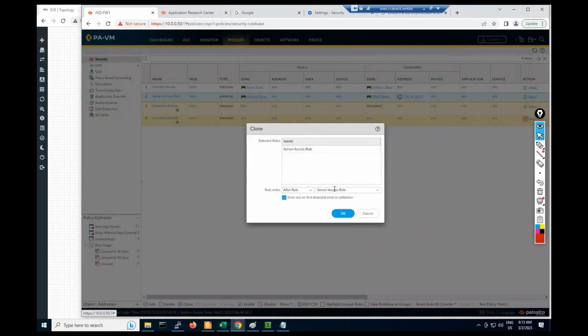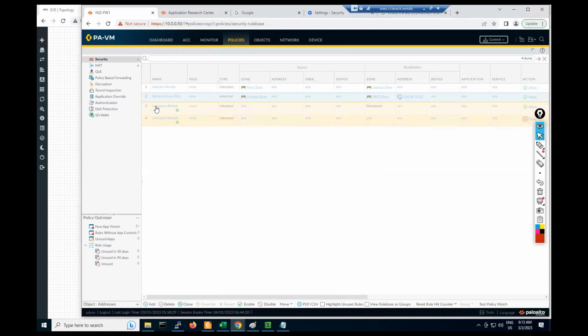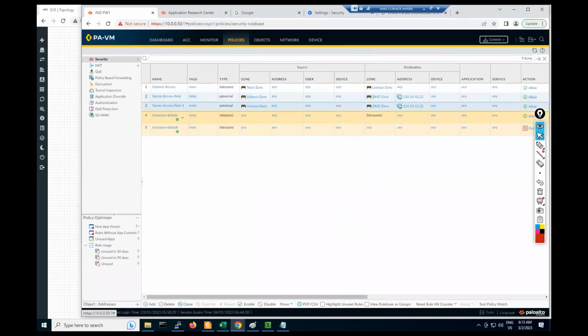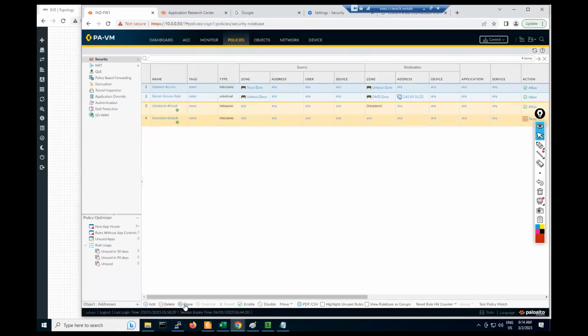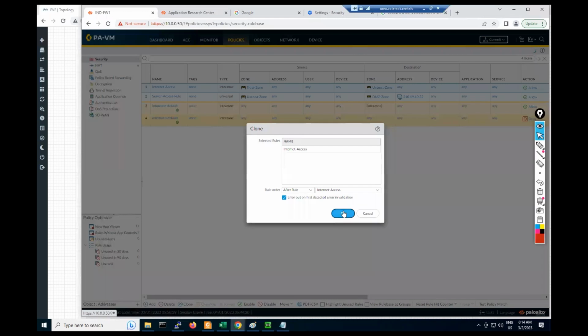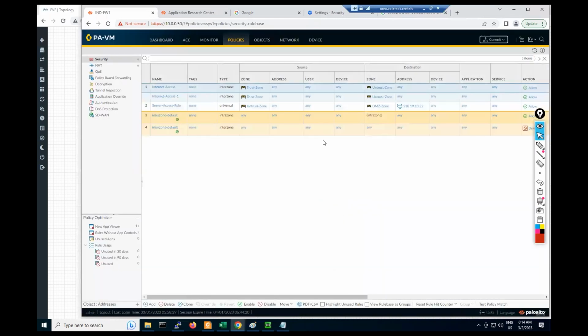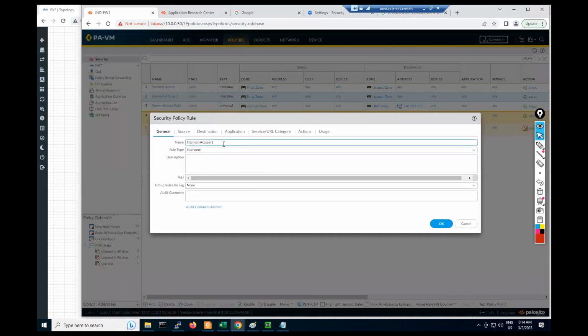Service role after this web. Okay. Yeah, this rule. Oh, sorry guys. This one is the server access rule. Sorry, not this rule. I have to copy this rule. Internet access rule. Clone. Okay, because here we have to allow the same pattern, right? Internet access rule. Okay, guys.